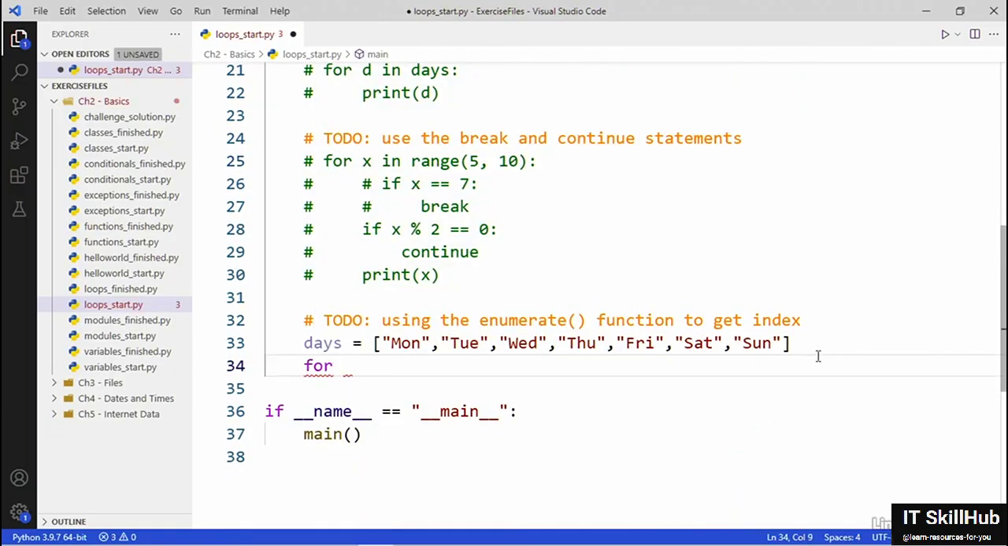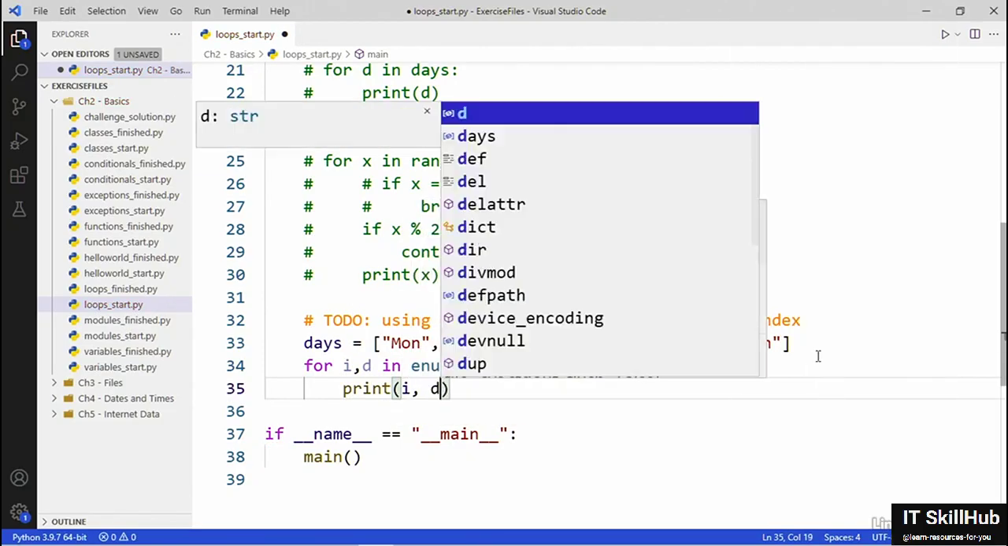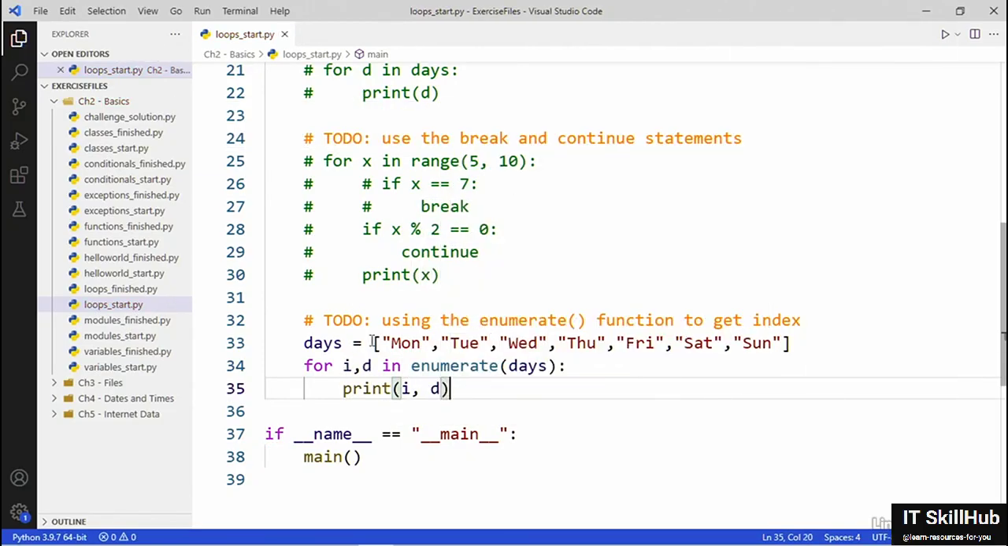I'm going to write for i, d, so a tuple of values, right? So there's 2 values here, in, and then I'm going to use the enumerate function. And I'm going to enumerate the days list. I'm going to print both i and d, okay? So the enumerate function will iterate over this collection, just like the for loop normally would. But in addition to returning the value of the item that's being looked at, it also returns a value that is the index of the item in question.